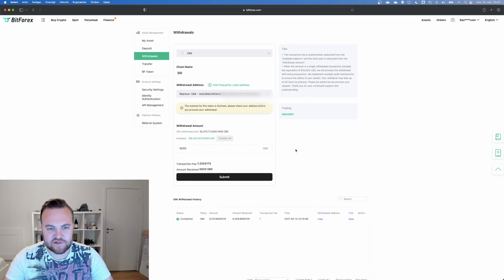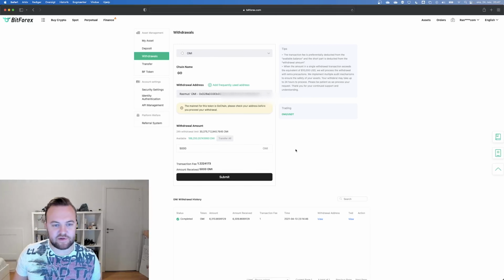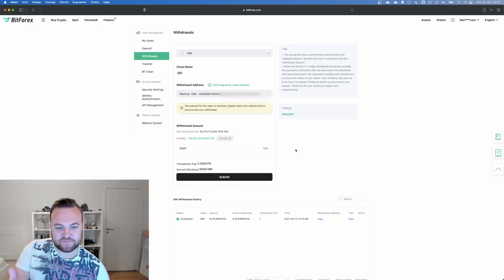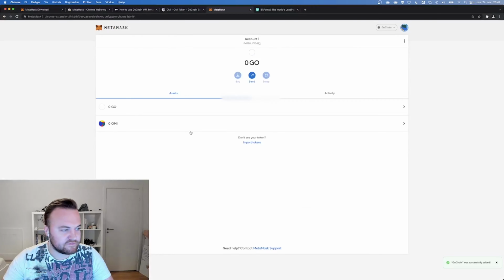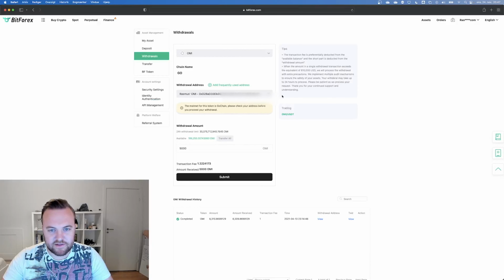I just switched browser because it kept logging me out of the Chrome one. Well, we have the address set up. You copy the one from your wallet here. You put it in here. And I'm going to test with a small amount first to see if it's going through. Pressing submit.